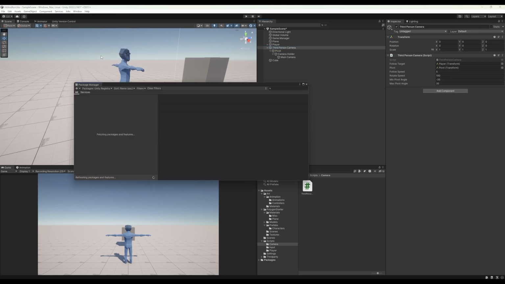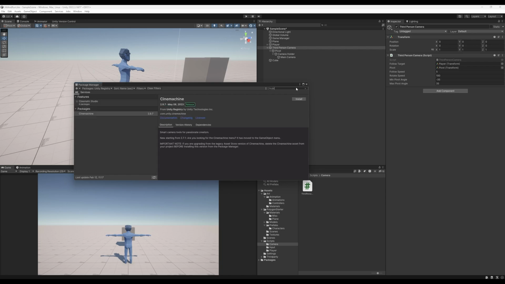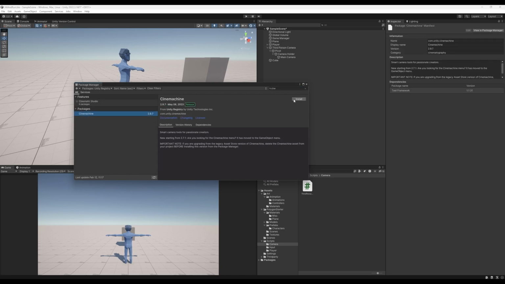So go Window, Package Manager. And there's a few reasons I like to use Cinemachine for this, because they have a lot of built-in stuff that we can make use of. So make sure it's in Unity Registry. Type in Cine. You can see it here. Let's install it.